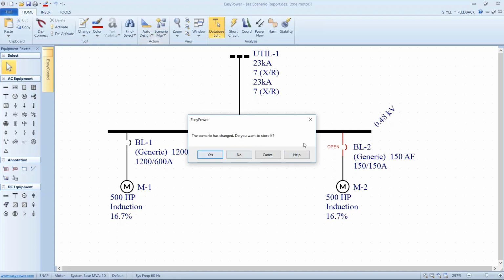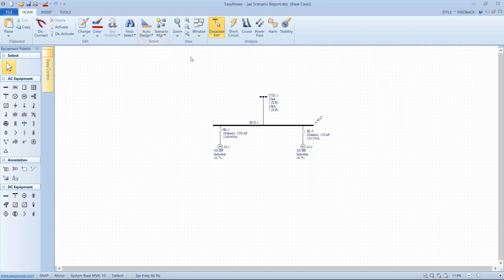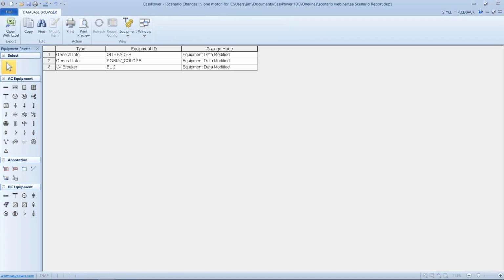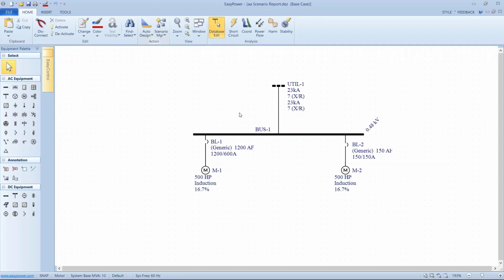Do I want to store it? I don't want to store changes I inadvertently make, but in this case I know I've changed the color. And now when I look at my open scenario, one motor report, it shows me that the equipment's been modified in terms of the breaker, and it's changed the color to something without giving me specifics on it. So at least I have a clue of what I did during that scenario.